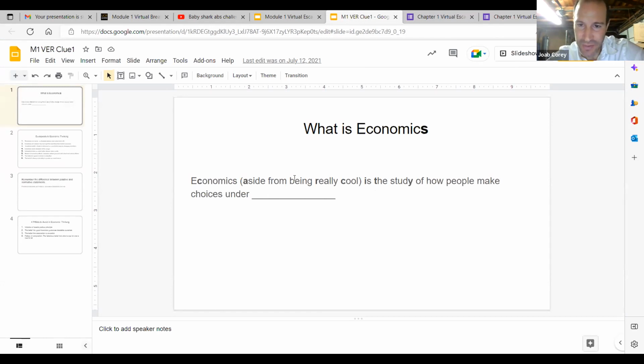That economics, aside from being really cool, is a study of how people make choices under... Now, even if they have not been paying attention to the material, they might still be able to figure it out, because you'll notice that there are some bolded letters here. If you just take a look at these bolded letters, they spell out the word scarcity, and that is the completion of that definition. Economics is the study of how people make choices under scarcity.